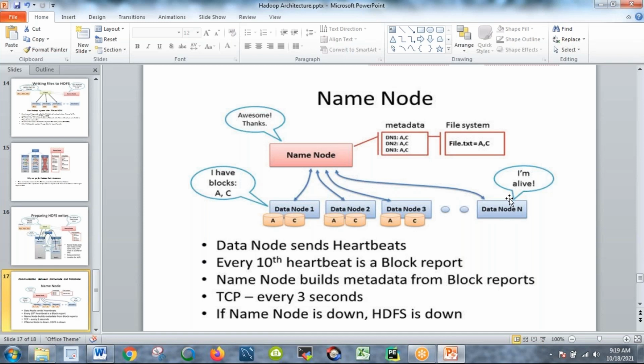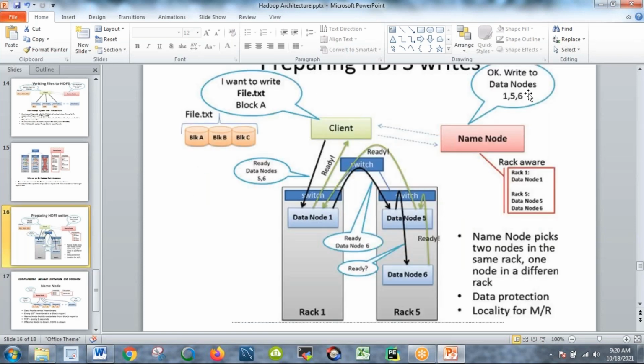Now what is the block report? The block report is the information sent in between the heartbeats, every 10 heartbeats, which is 30 seconds. It says how much data we store in the system and what process is running in my system. With the help of that, the name node maintains the metadata information and the file system, and also maintains which job to assign to which system. Clear? That's how it is able to choose 1, 5, and 6.